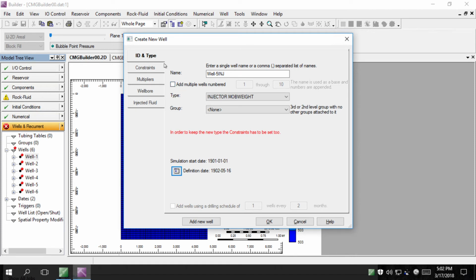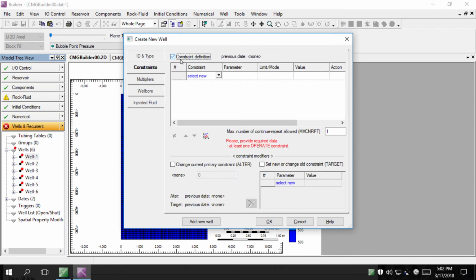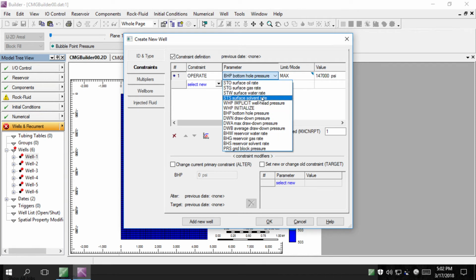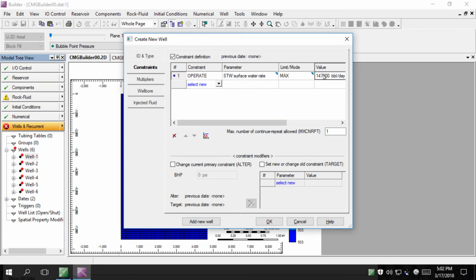Now we're gonna add a constraint. Since we're injecting water, we're gonna select STW, and we are gonna inject 500 barrels a day.